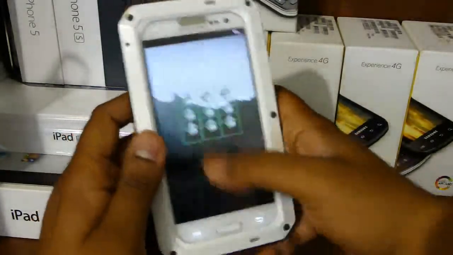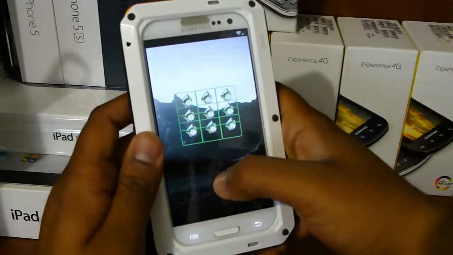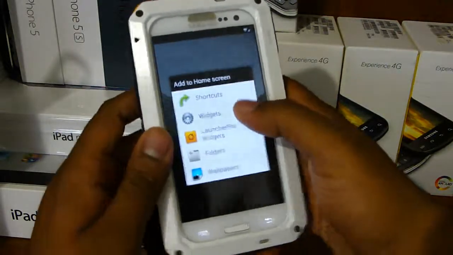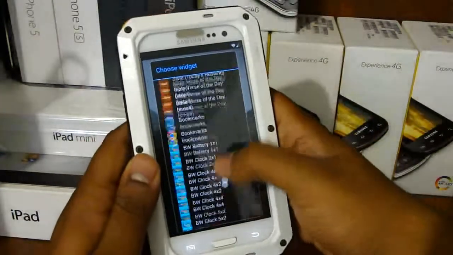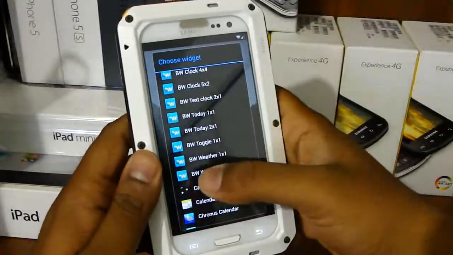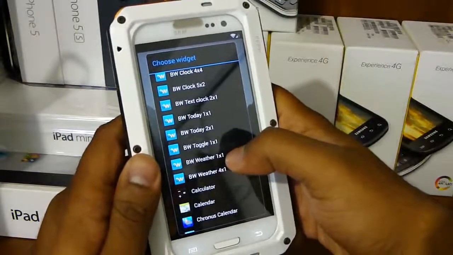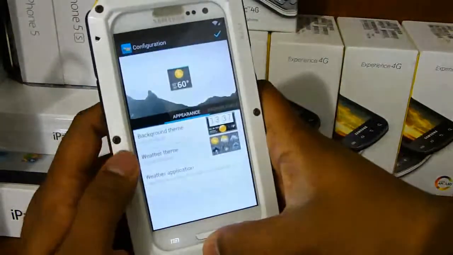So anyways, here I've got the 3x3 now. Now what I'm going to do is go to my widgets. Go to our widgets here. We're going to go to Beautiful Widgets, weather 1x1. We're going to go ahead and click on that.